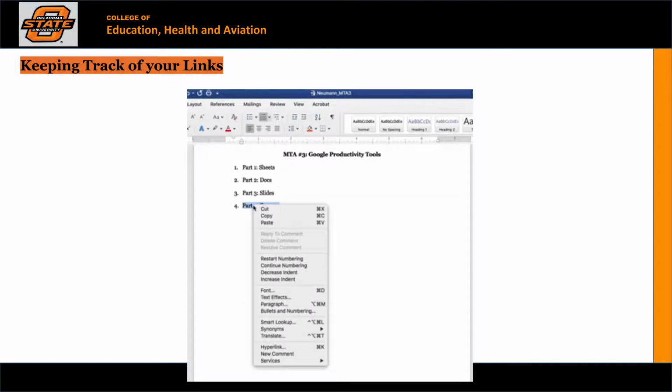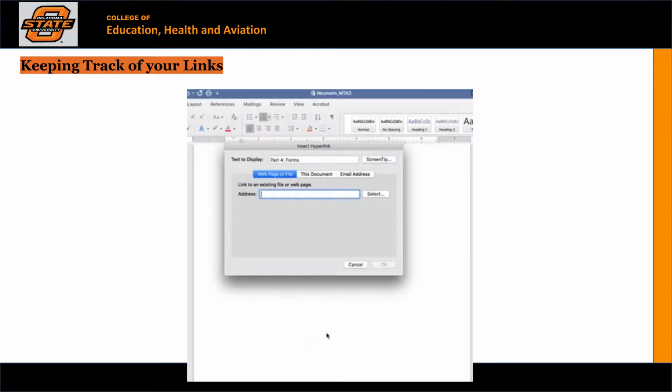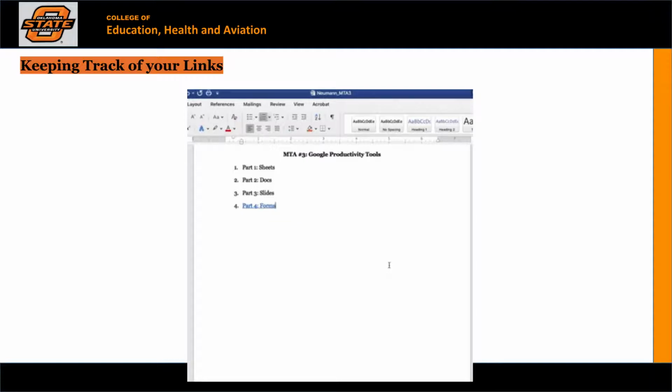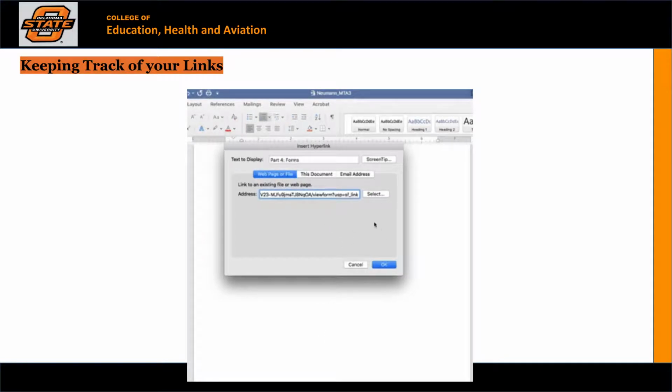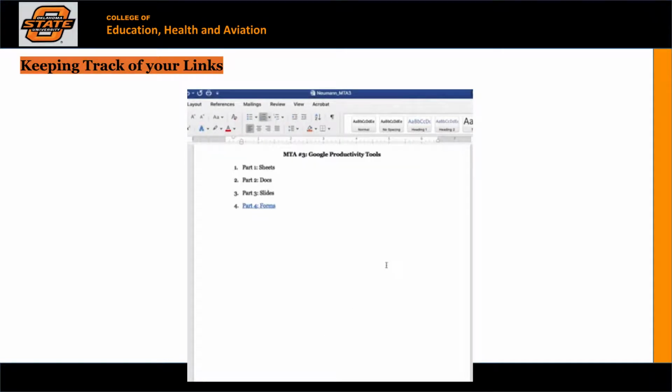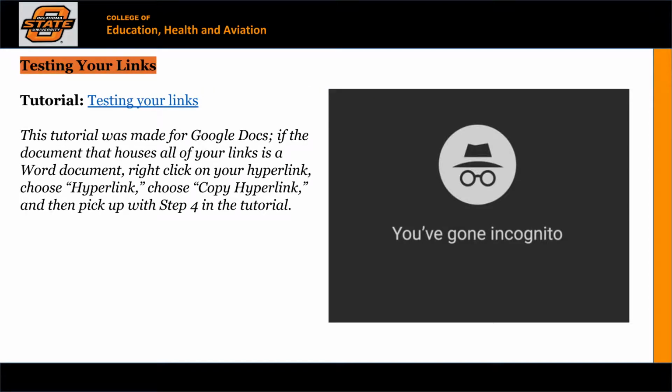So you can do this in a Word document like this, or you can also even do it in a Google Doc if you're comfortable using those. So I would just suggest keeping track of stuff like this so you don't frantically have to be looking for everything around the time that you need to submit them.